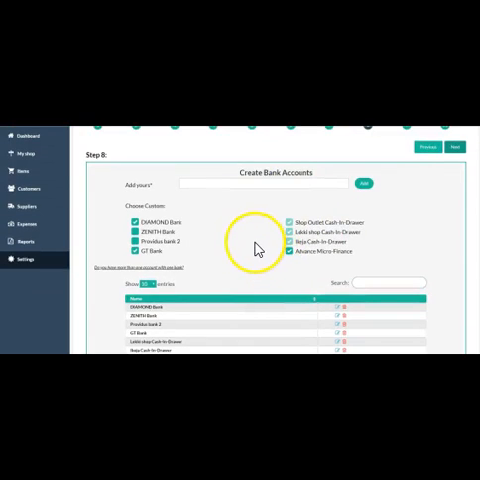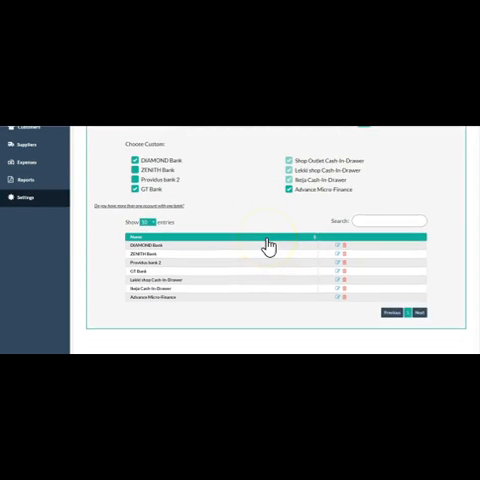Create bank accounts. How many bank accounts do you have for your business? You add all the bank accounts you want to maintain on StockTrack.